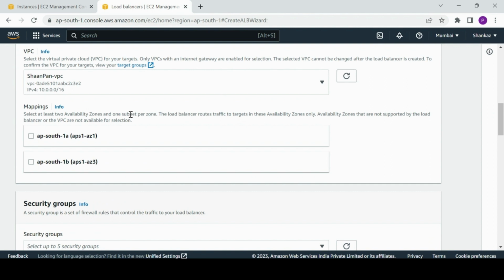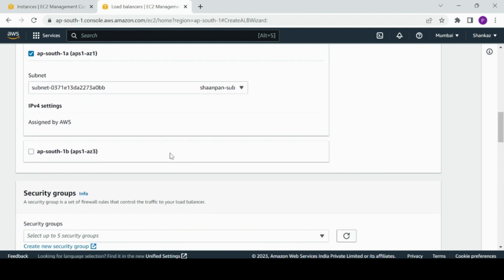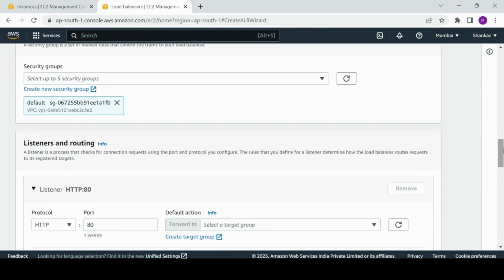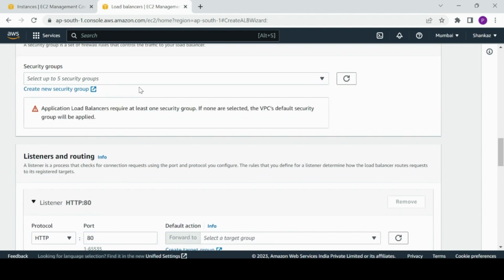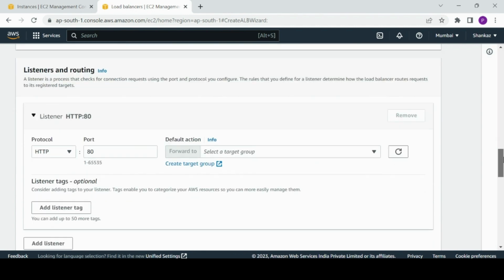When you create a load balancer, make sure you have at least two subnets created in different AZs. This one is in AZ1 and this one is in AZ2. So we have two subnets already created, subnet 1 and subnet 2. All right, that's fine. Now I'll go ahead and choose the same security group, which is great.